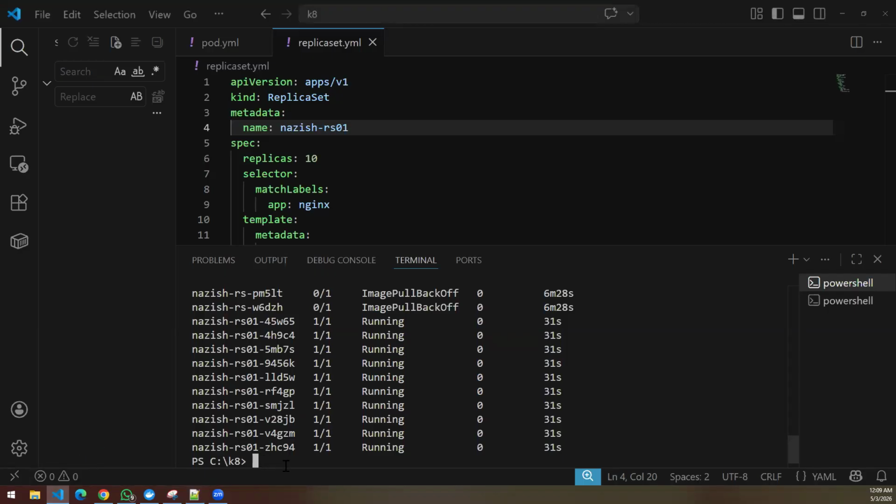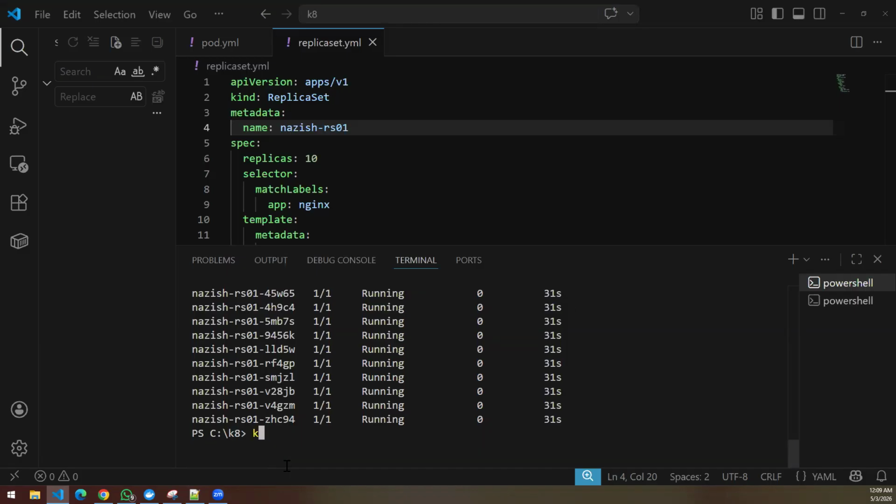Now type kubectl space delete space pod space, the pod name. Hit enter. See, you deleted this pod. So what is the job of Kubernetes? It will create a new pod. Why? Because your replica set is 10.